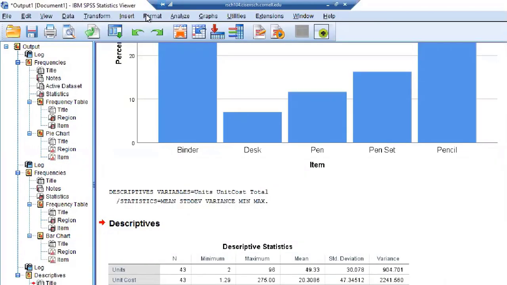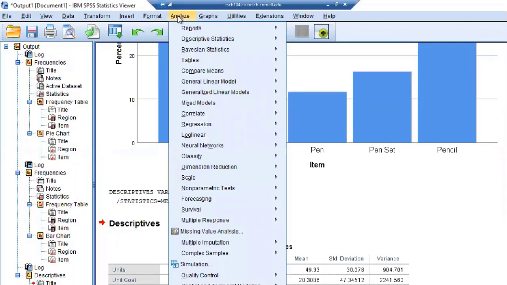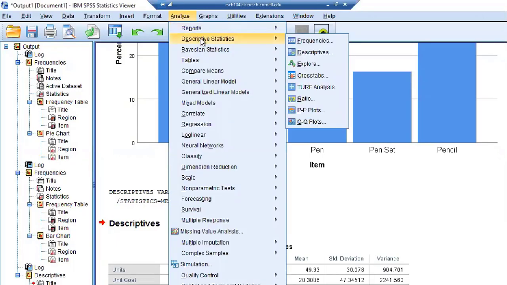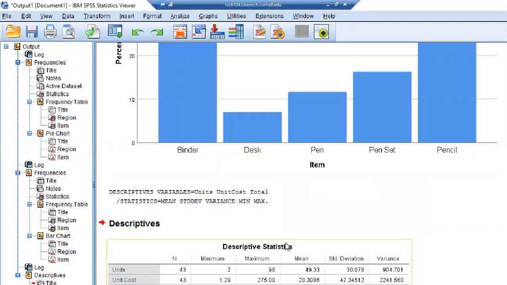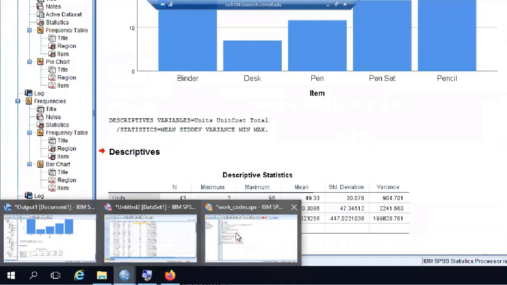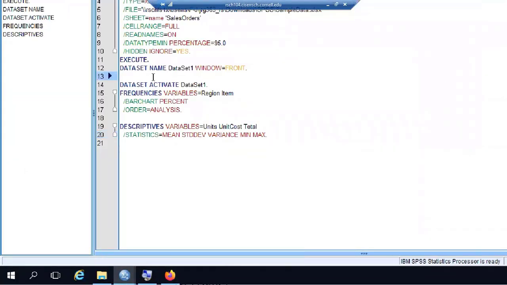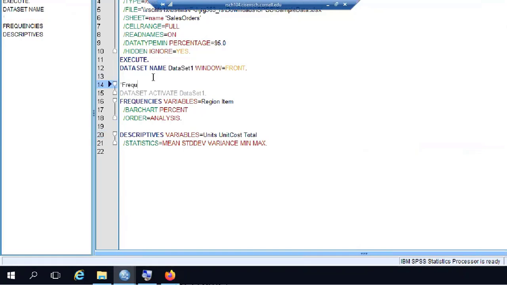So I go back to the same spot that I was in: the Analyze, the Descriptive Statistics, and the Descriptives. And just like the frequencies, SPSS recalls the last time I used this, and it pre-fills with everything. So I press the paste option. I go back to my syntax window, and I'm going to add a comment. Frequency counts, summary statistics.